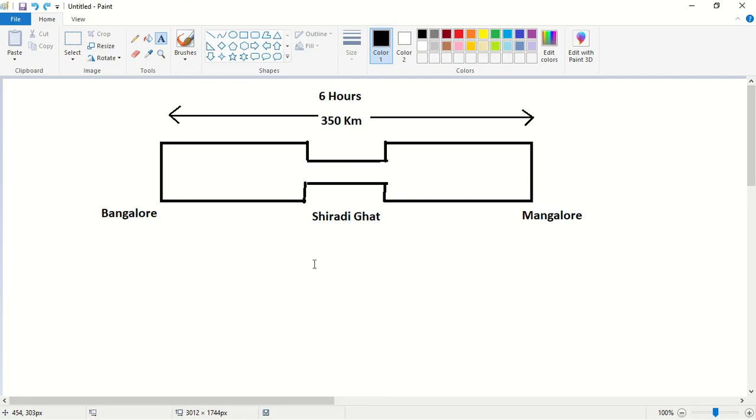Assume that this is a Bangalore-Mangalore highway, and the distance between Bangalore and Mangalore is 350 kilometers, and the time taken to reach Mangalore from Bangalore is 6 hours. Assume that this is a Shiradigarh junction. You can observe here, the road is small in Shiradigarh junction, and assume that this is the rainy season. You know that during rainy season there will be no roads in Shiradigarh. Instead of roads there will be only mud. So during rainy season only one vehicle is allowed to pass through this Shiradigarh road.